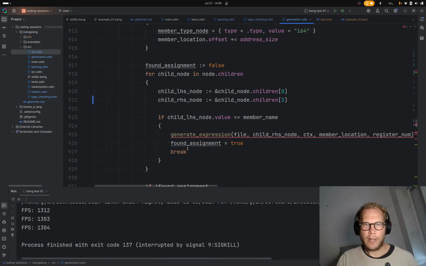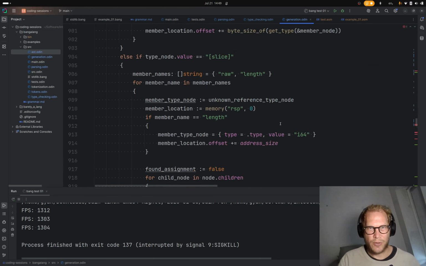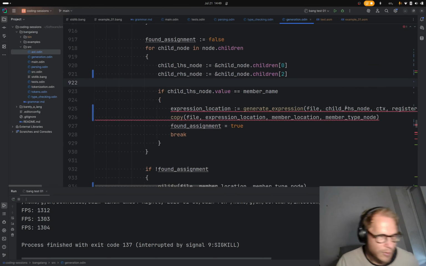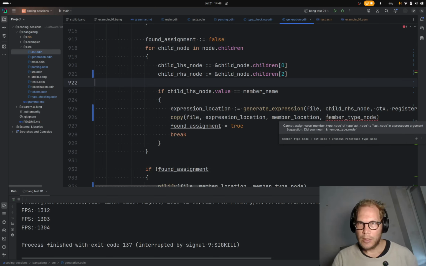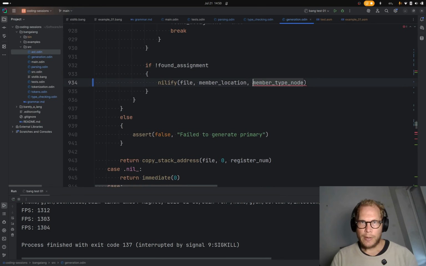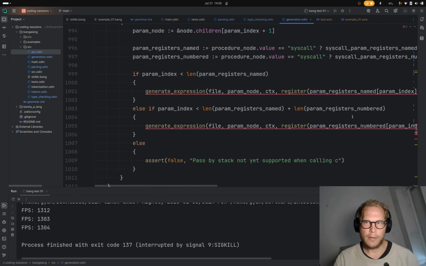I'm not a big fan of how much duplication there is in this area, but the structure of the code makes it hard to combine. Maybe at some point we'll do it. It needs to be a pointer. Okay, I think that's that part done.